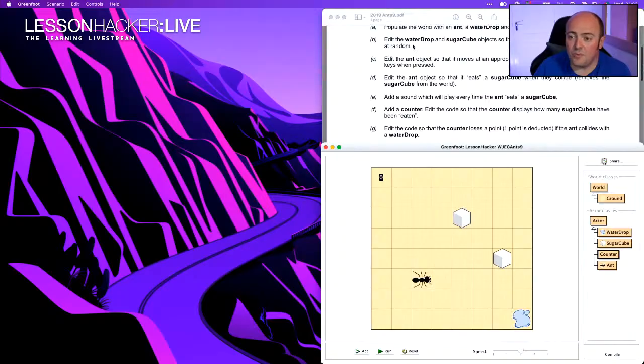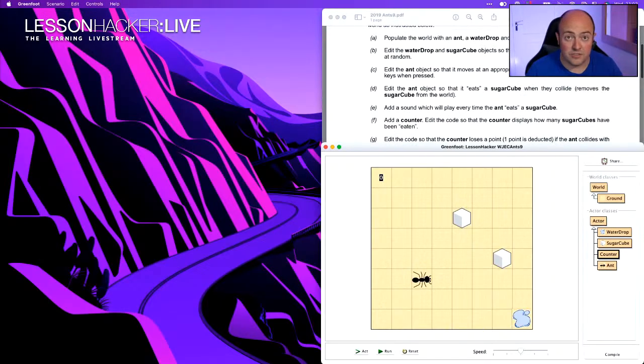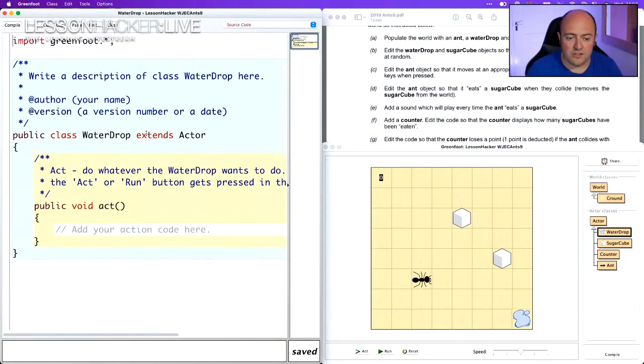Question B, edit the water drop and sugar cube objects. They turn and move. Now that's important. They need to turn and move, so they need to rotate and move together at random. So that means we need to include random. I'm going to go into my water drop code here because it's the top one. And I am going to do some writing in here.